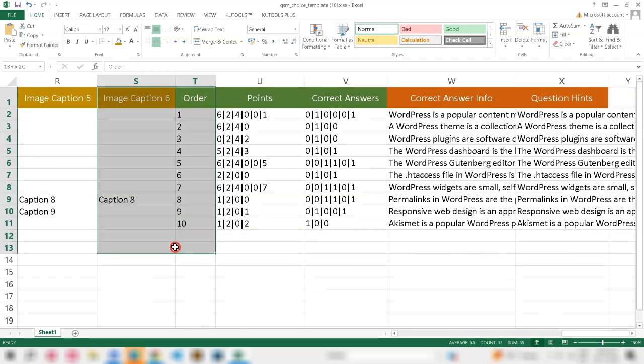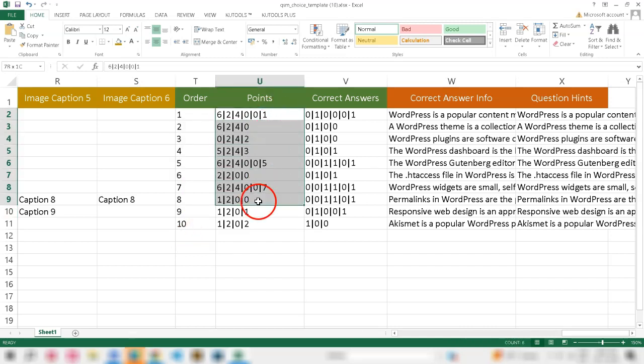For ordering, fill order number in the order column. Assign points to each answer option by filling the pipe-separated values in the points column. For example, if you want to allocate 6 points to the first option, 2 points to the second option, 4 points to the third option, and so on, you would enter 6|2|4|0|0|1.